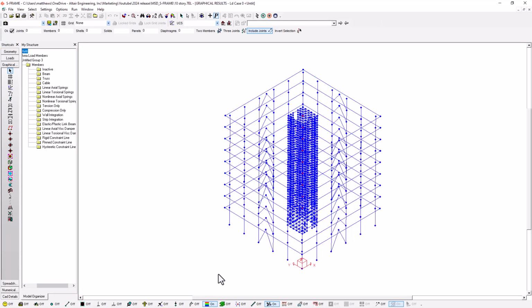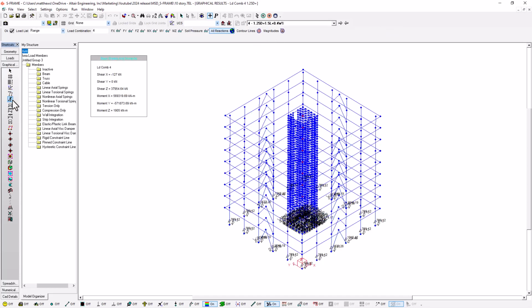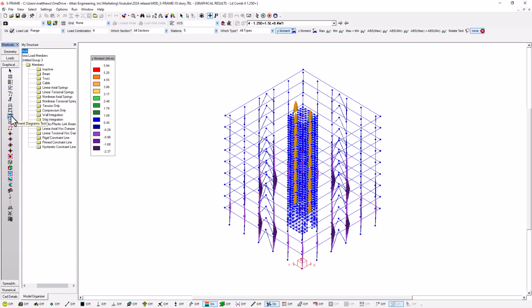If I turn off the rendering, it might be a little bit more clear to see. Let me just select one of my load combinations. So one of my load combinations has dead load, live load, and wind loads. And here we can see the deflections, the reactions, axial force, moments, shear diagrams, and so on.